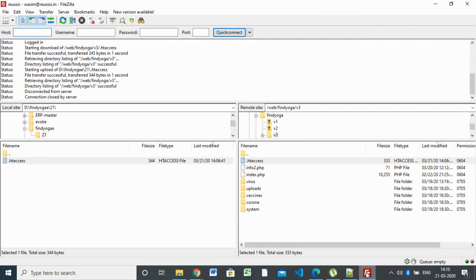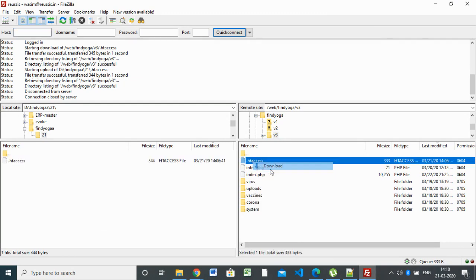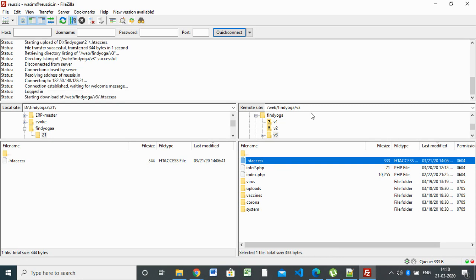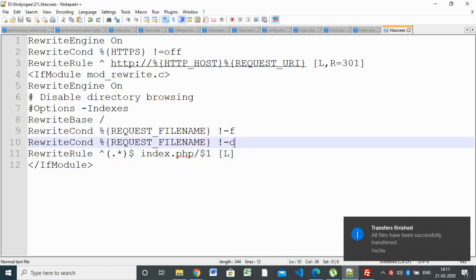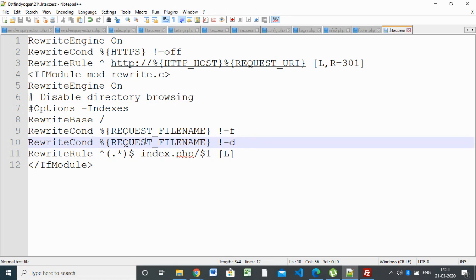For that, I have connected with FTP. I'm downloading .htaccess from the root folder. This is the root folder. So I'm opening that file. Here, this is my .htaccess file. Here, it's redirecting to index.php with parameters. So whatever the inside link is, it is redirecting to inside pages.